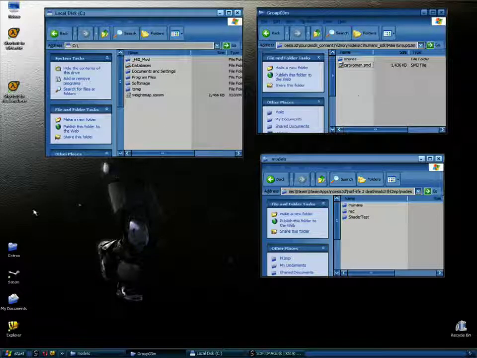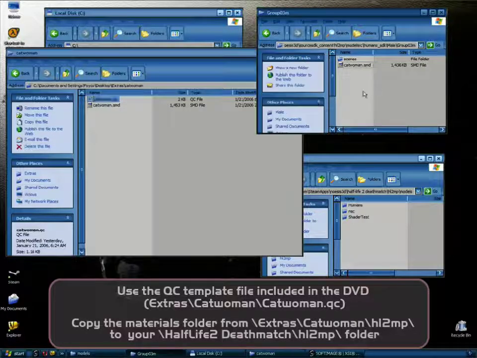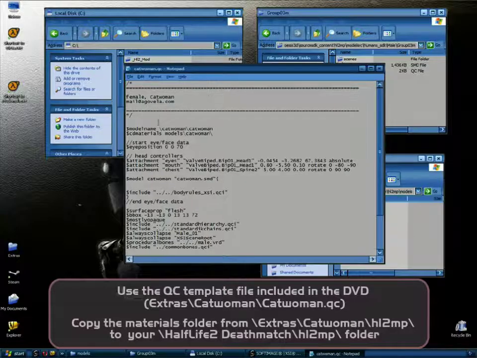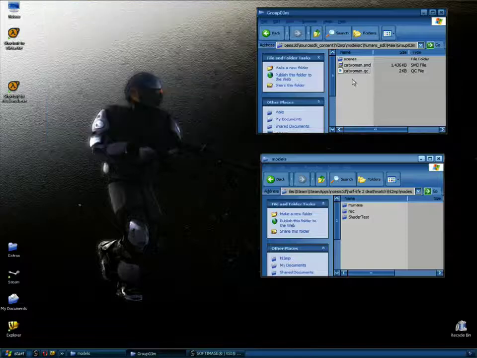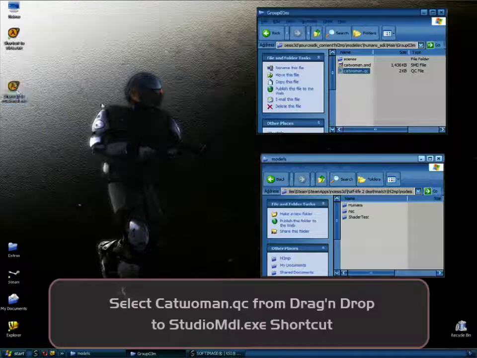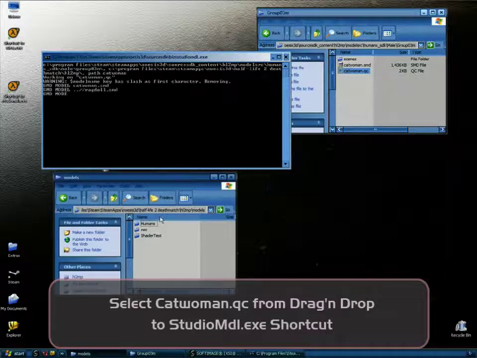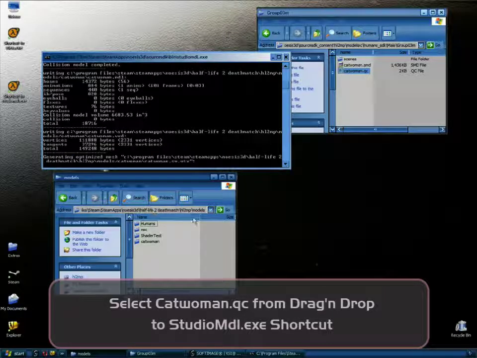Now I have to create a .qc file. In the extras folder, Catwoman, just move the .qc file to the same directory. Open up and take a look at the QC file. It's very similar to the other QCs that we've used. Here's where we can change the name of the object that we're going to create, and we'll give it textures. Now let's compile it. And when it's done, it should show up in the models folder. There we are. In Deathmatch Models.